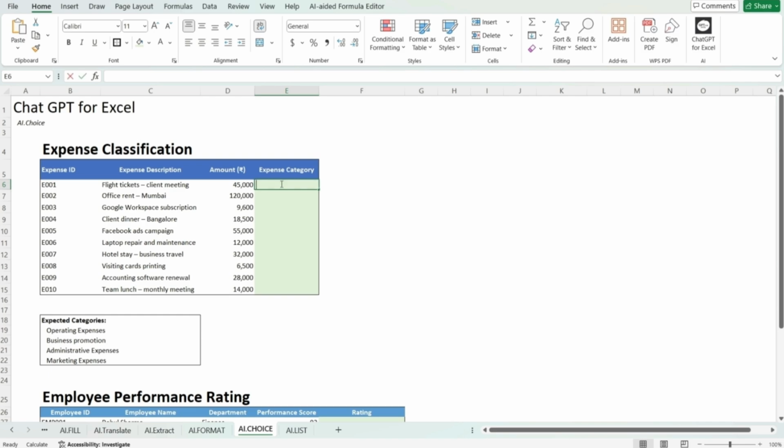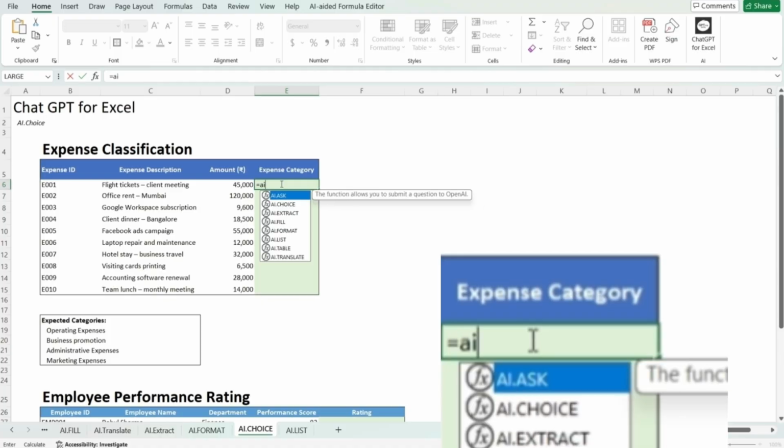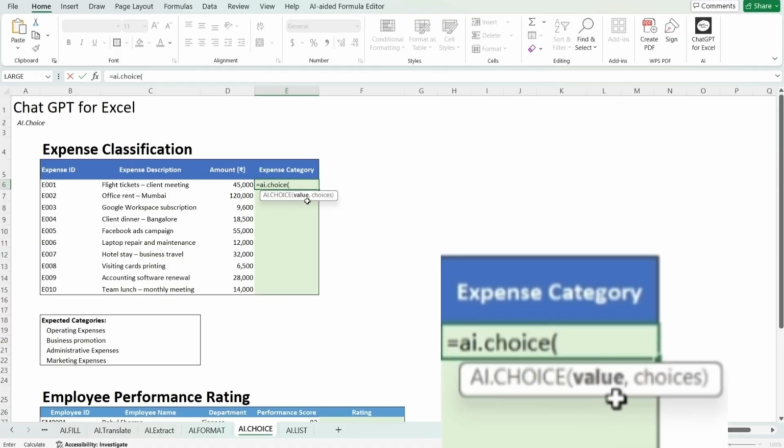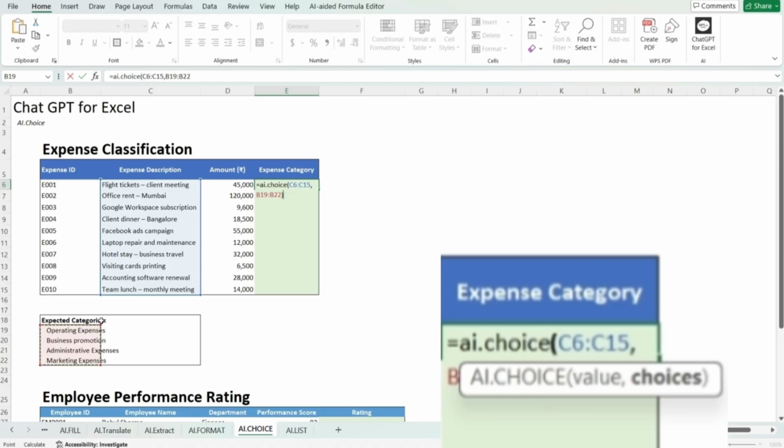So we will type is equal to AI.choice, bracket open. The first input is the values. So we'll select the values and then comma. The second option is the choices. So these are the choices. We want to classify these expenses into any of these four categories, and then we will close the bracket. Enter.